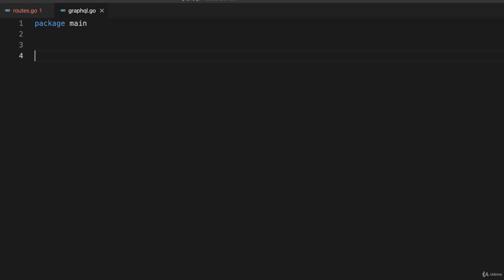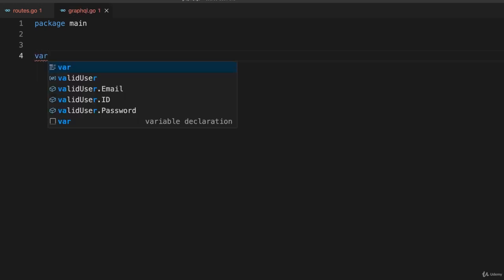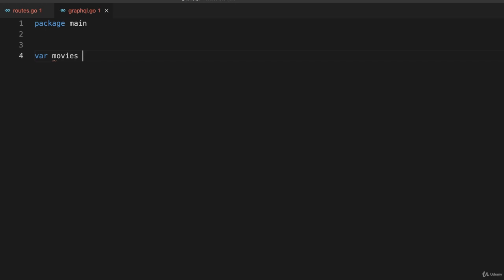So the first thing I'm going to do is create a package level variable. And I'm going to call it movies because we've never used that anywhere else in this package. And it's going to be a slice of pointer to models.Movie. Okay, so that did the import for me, so that's good.